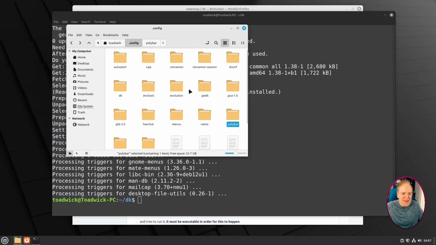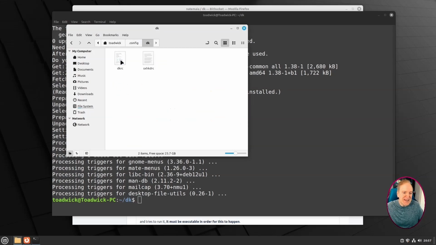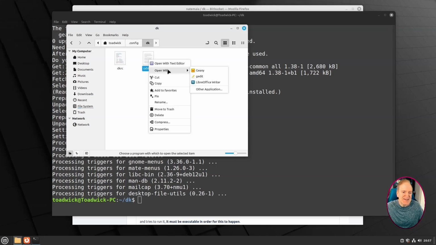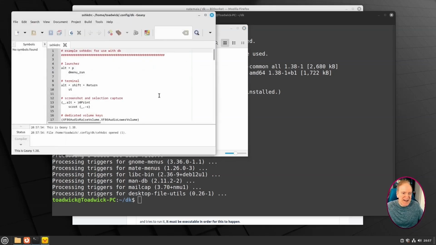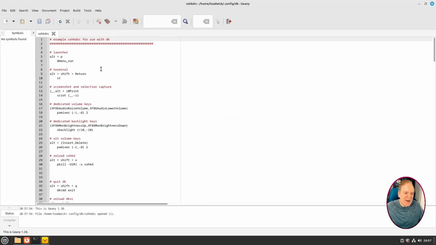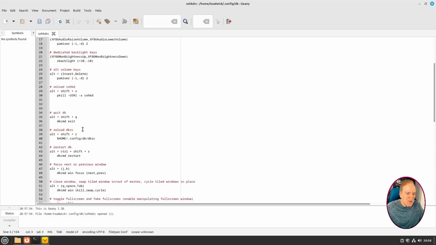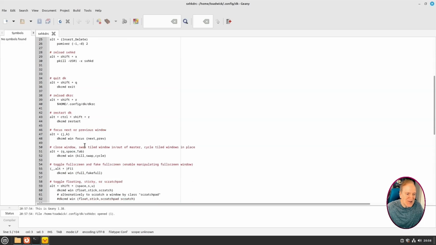And so now if I go back over here into our .config and let's go in our DK folder, right click on dkrc. Actually, let's go into our sxhkdrc folder. These are our key bindings, and I think I want to kind of set those up first before we even log in. Here's our launcher, which is denoted by Alt-P, and all these seem to be Alt instead of Super. I'm kind of comfortable with using the Super key instead of the Alt, but that's okay. That's cool. Alt-Shift-Q to log out. Restart DK.